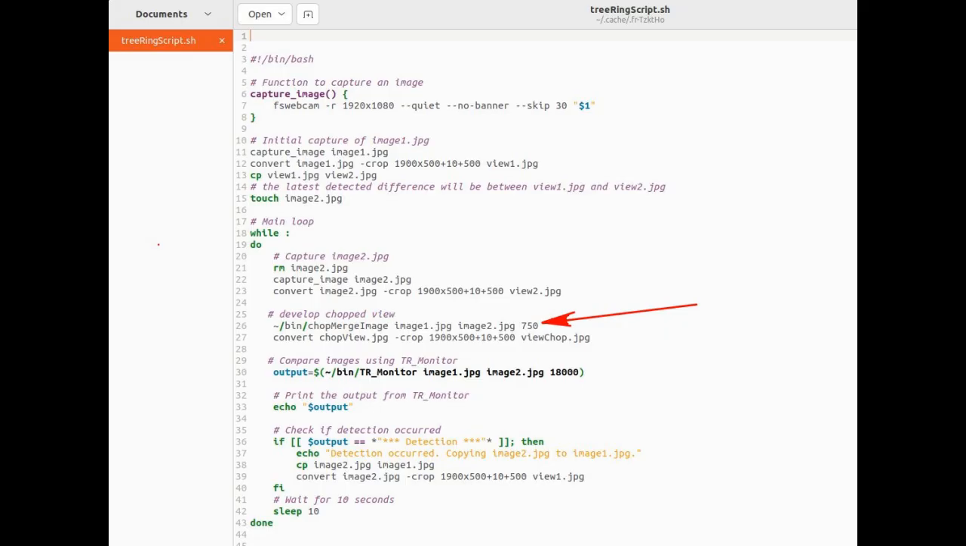The chop merge program will show a black line between the 2 images that will be compared. This will show the place where the differences between the files will be measured. This will create another view of the file from chop merge program. Here is where the 2 image files are compared. The text from the tree ring monitor program will be displayed on the screen. If a detection has occurred, put a message on the screen and then copy image 2 to image 1. Also, a conveniently sized view will be created. The computer will wait 10 seconds and then continue around the loop again.